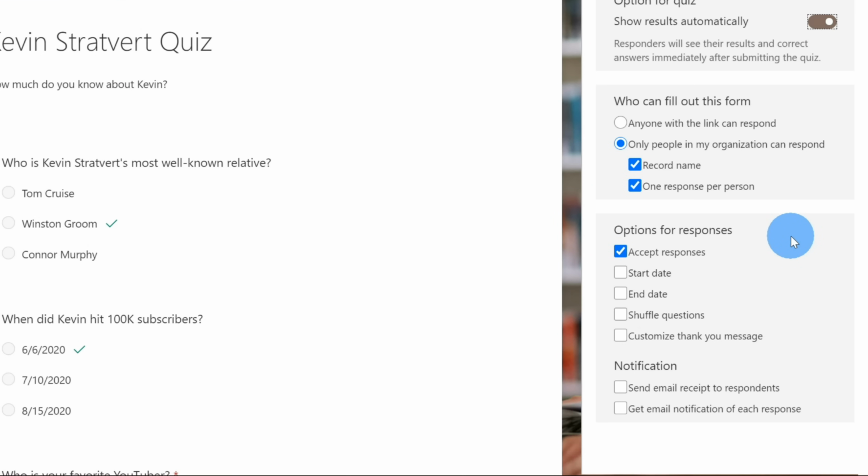In the bottom bucket, we have a few more settings. The first one, accept responses. When it's checked on, people can come in and take the quiz. If you check it off, people are no longer able to complete the quiz. You can also set a start date and an end date if you want to have a specific time for when people can take the quiz.